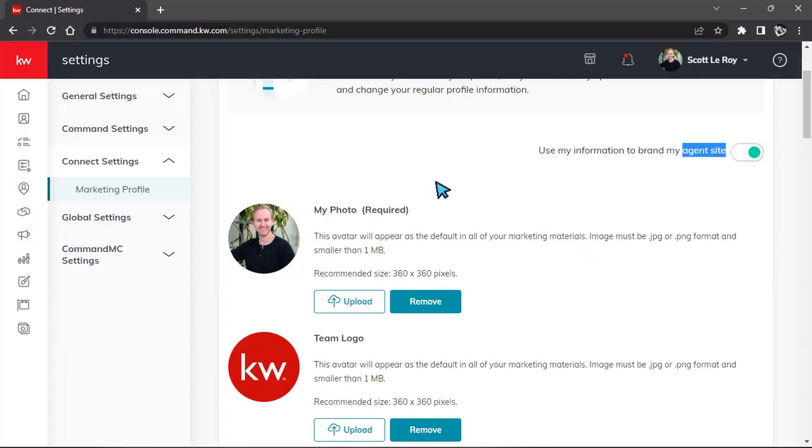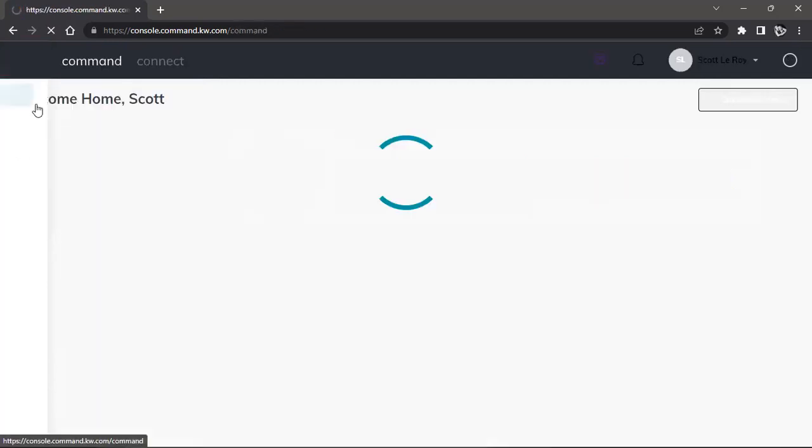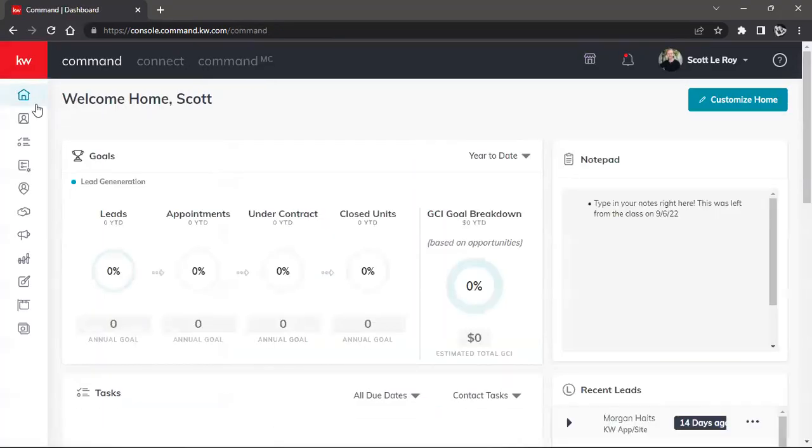There's going to be one more section that's worth noting in setup, but that's going to be inside of the actual designs page. So let's go ahead and travel over there now. I'm going to go ahead and travel over to the home screen just to reorient ourselves to where we're at on the KW Command platform.